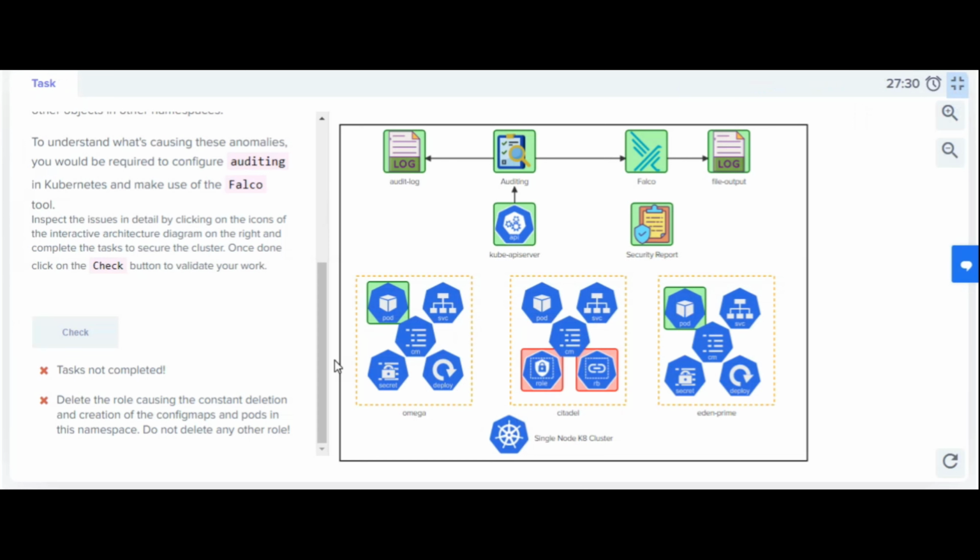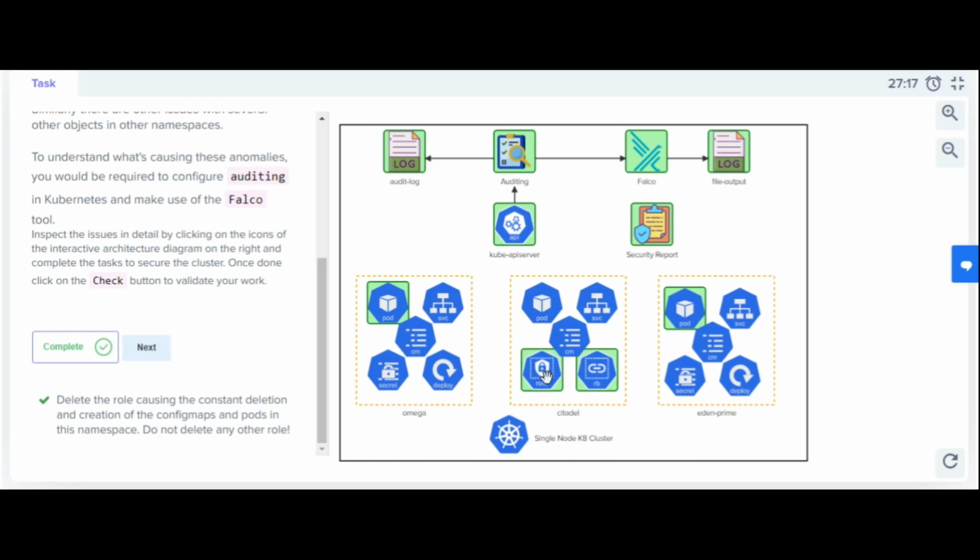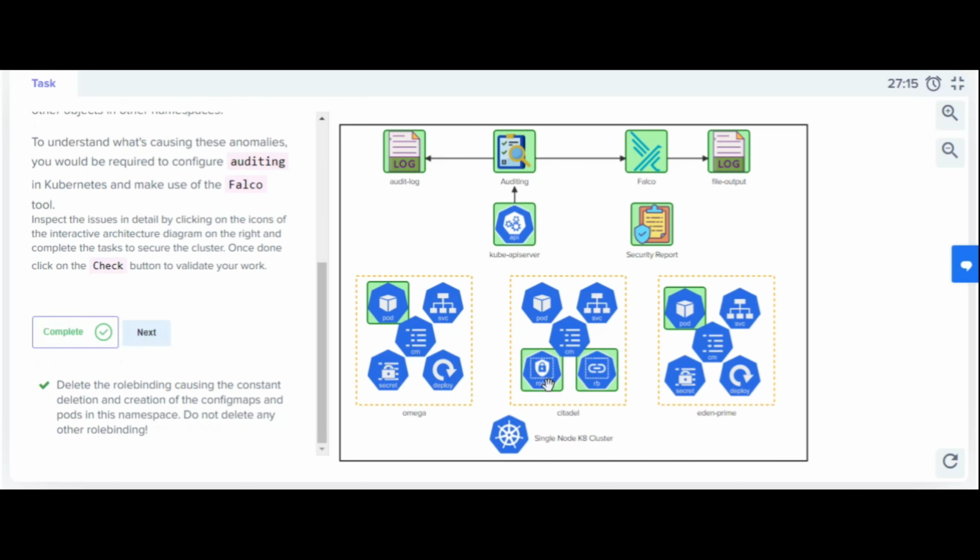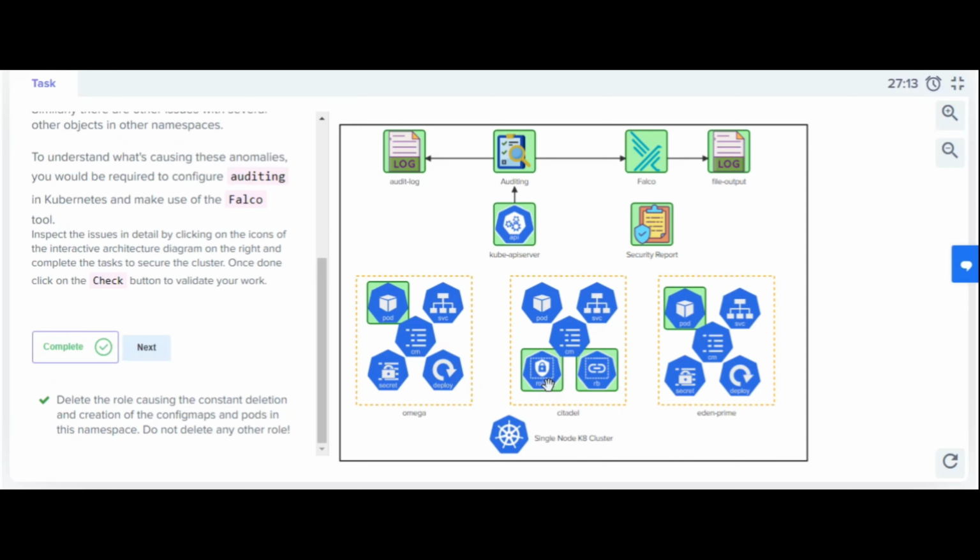To validate if a task is complete, you can click on the check button. If complete, the icons in the architecture diagram will be highlighted in green. If something is yet to be completed, it will be highlighted in red. If you have any issue, feel free to connect to me by online support chat on my blog.